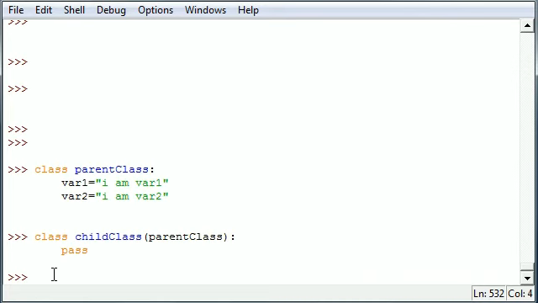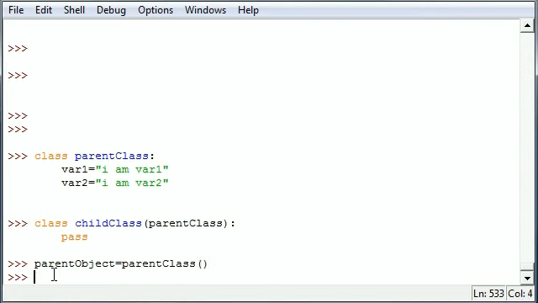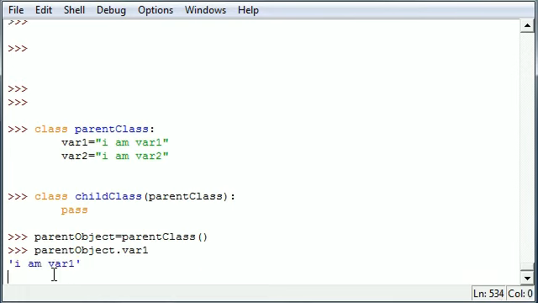Now let me show you how this actually works. We need a couple of objects to access those variables. So we make a parent object and set it equal to ParentClass with empty parameters, and now we can use our parent object to access the variables. I shouldn't have typed such long object names, but parentobject.var1 gives us var1. This was expected because we used the parent class to access its own variable, and it printed out var1.